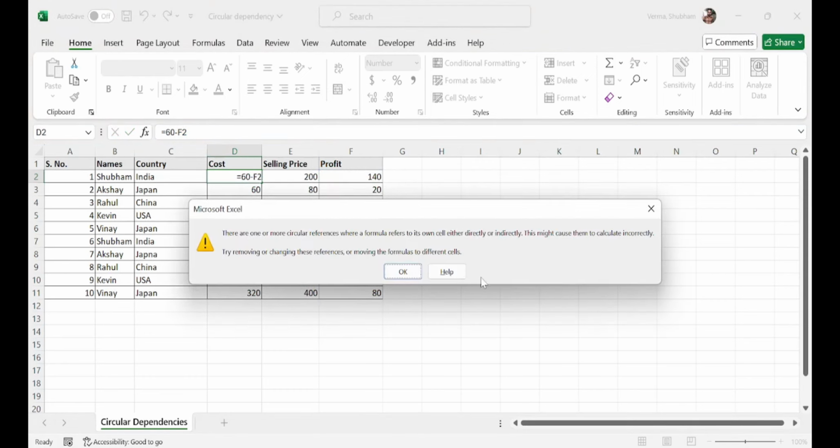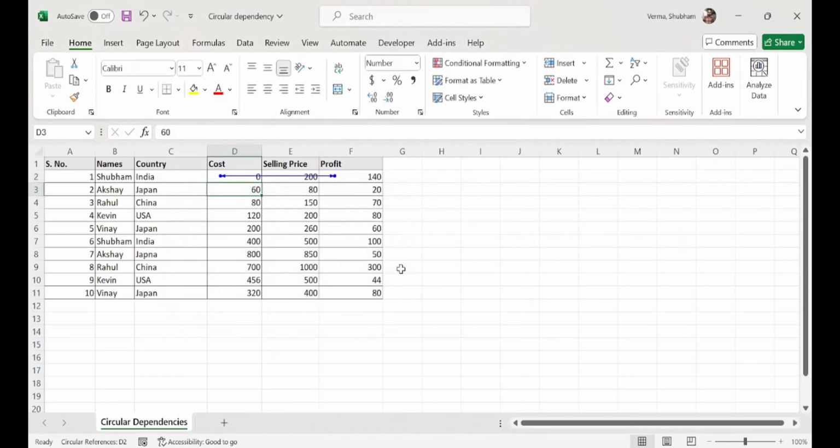See, it's throwing me an error. There are one or more circular references where a formula refers to its own cell, either directly or indirectly. This might cause them to calculate incorrectly. Basically, this cell depends on this cost, and this cost depends on this profit, and if you try to calculate, it gives you the circular dependency error. If you click OK, it will also show a blue line reflecting that both cells depend on each other. That is known as circular dependency in Excel.